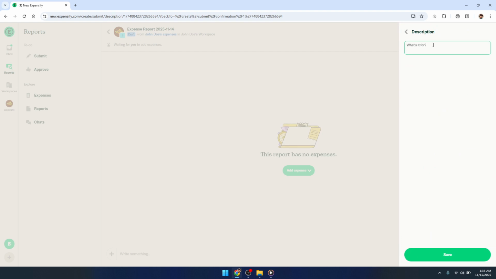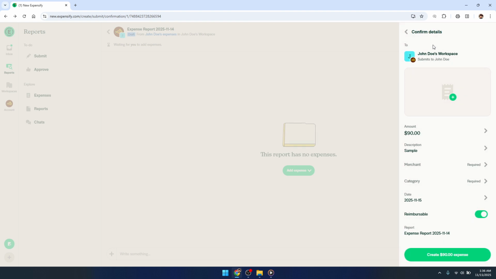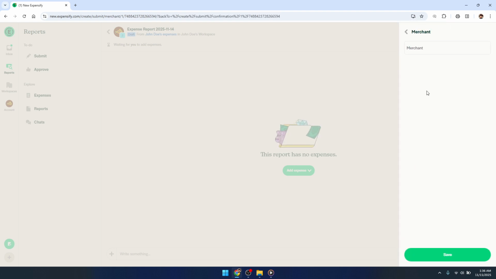Upon opening the draft report, you'll see an option to Add Expenses. Go ahead and click on that. This is where you gather all the pieces of your spending story. You'll be presented with a list of unreported expenses.